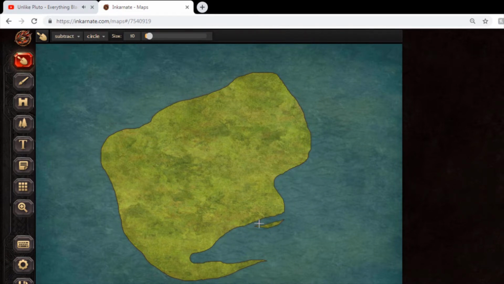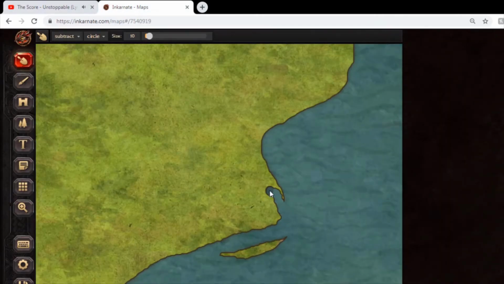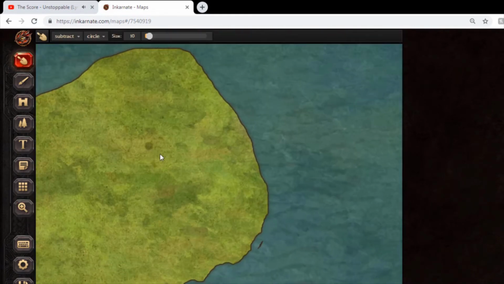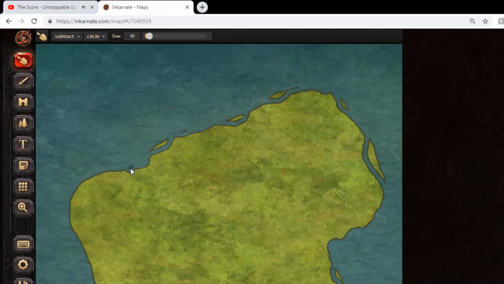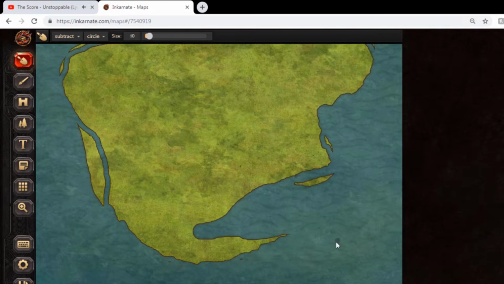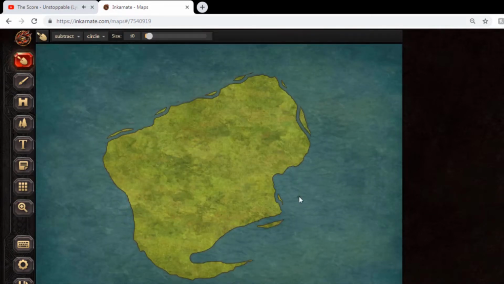It's essentially just 5 continents that we just threw together into one world. And so we're using Inkarnate with this series.